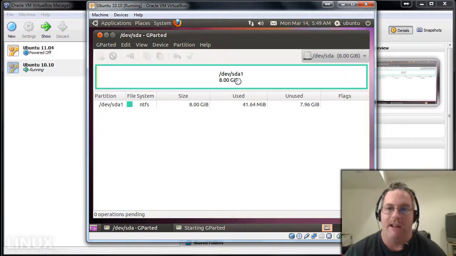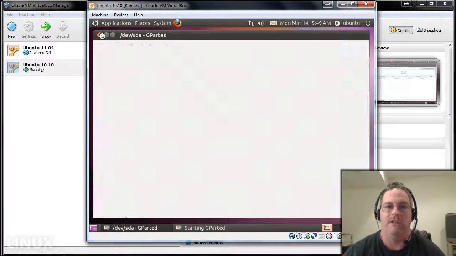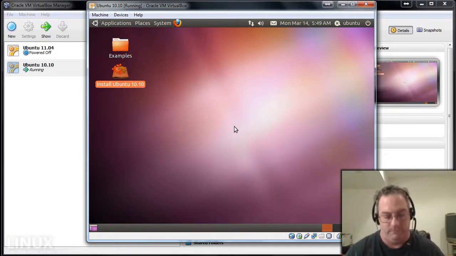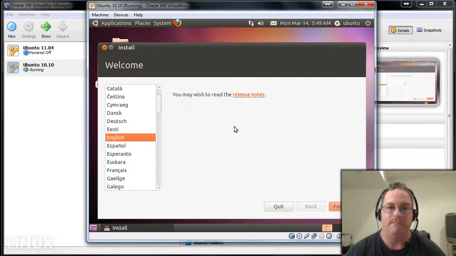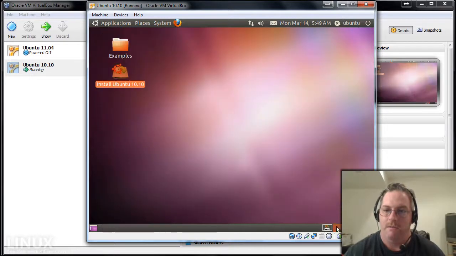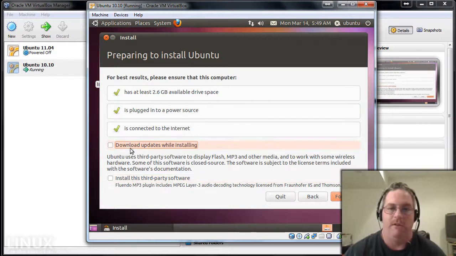Now you can see I have an 8 GB drive. All 8 gigs are taken by this NTFS partition. That's exactly what I wanted. Let's go ahead and start the install process. Okay. While this is going on, we technically could be on a different desktop down here, and we could be browsing the internet, checking our email, doing whatever you want to do.